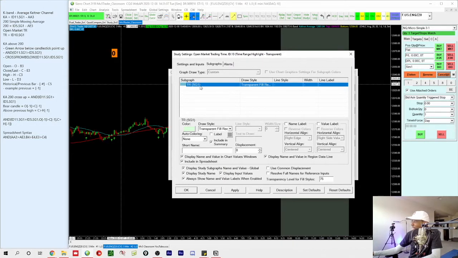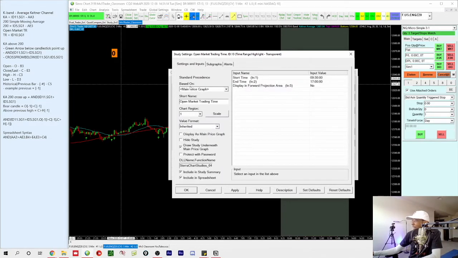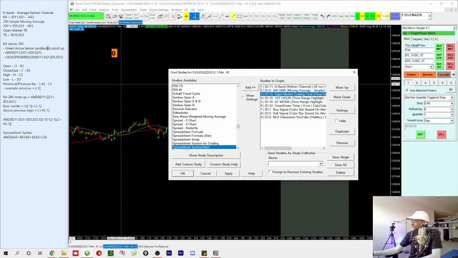It's always going to be in sequential order. So if it's a study where it only has one thing that it's looking at, or one subgraph, then you can always automatically assume that it's going to be SG1. And you can see the time that I have set for this time range is 0930 to 1700, or 5 p.m. Eastern time. Okay, so we got that information right there.